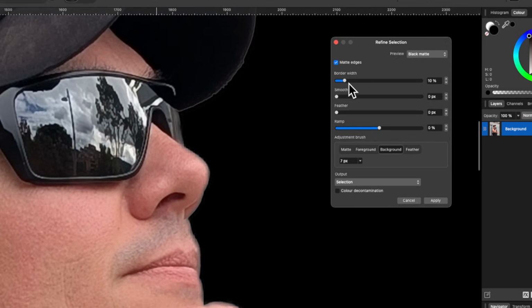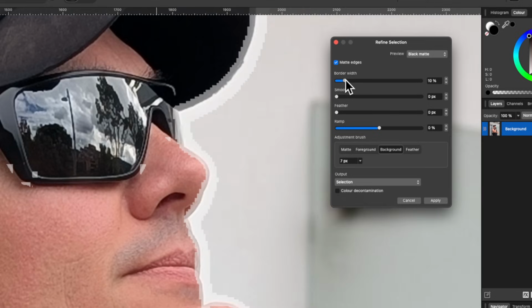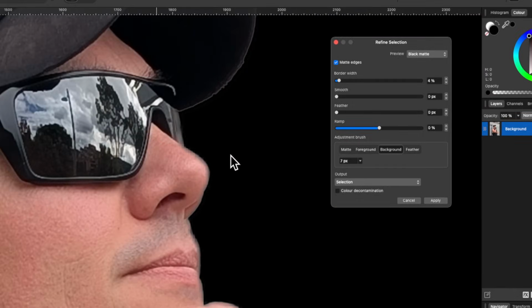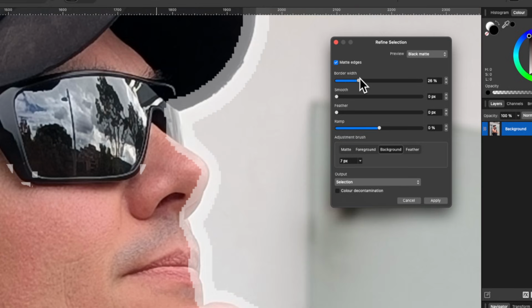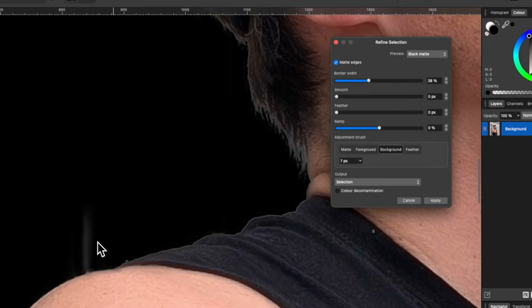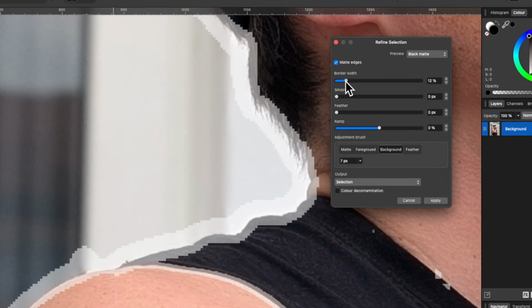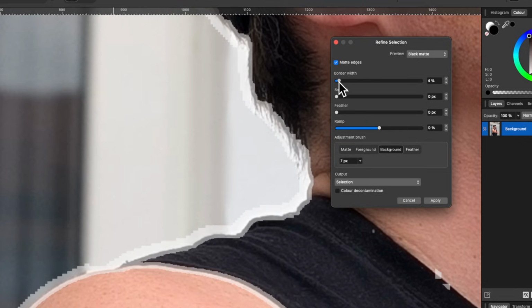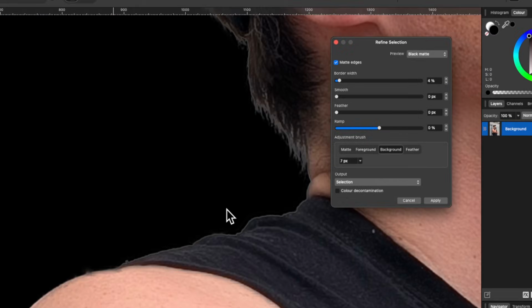This is the border width, so if I click and drag this slider, you see I can choose the amount of border that I want to include or not include. Maybe I'll drag it down to 4%, let it rework everything, or maybe I can drag it out. I'll just drag it out so you can see what it does. I've dragged it up and now it's including other things that I do not want, so I'll drag it back down to around 5%. And you see it's gotten rid of that there.